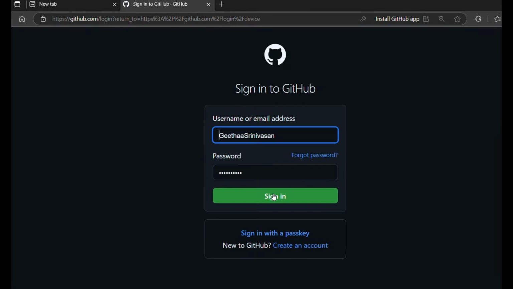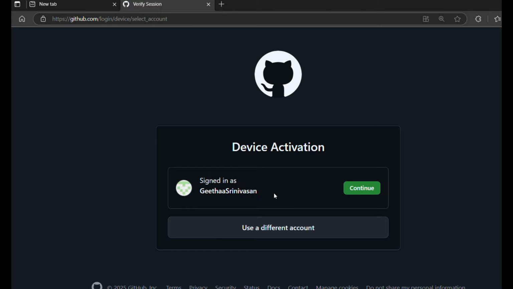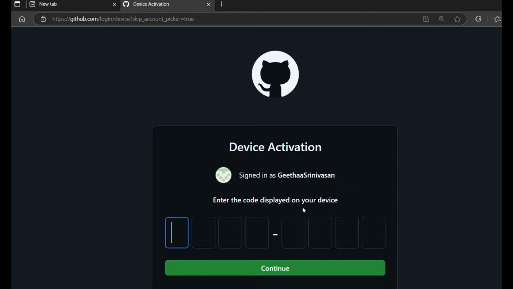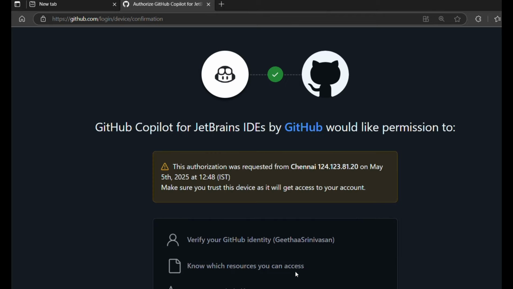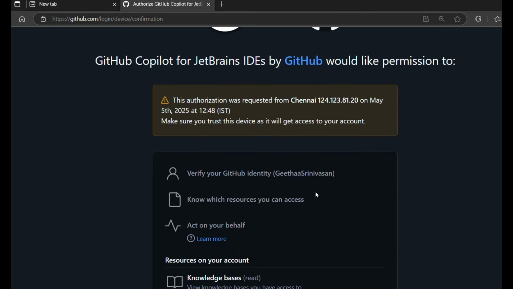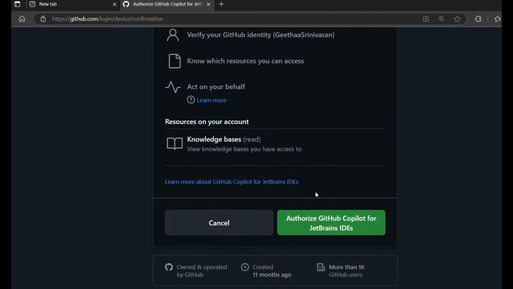If you already have an account, you can enter the details, or else you have to create one. So I have an account, so I will enter the details and click continue. Now a window will open. So enter the copied code. So once done, a new page will open and here we have to select Authorize GitHub Copilot. Once done, we are ready to go and work with the GitHub Copilot.